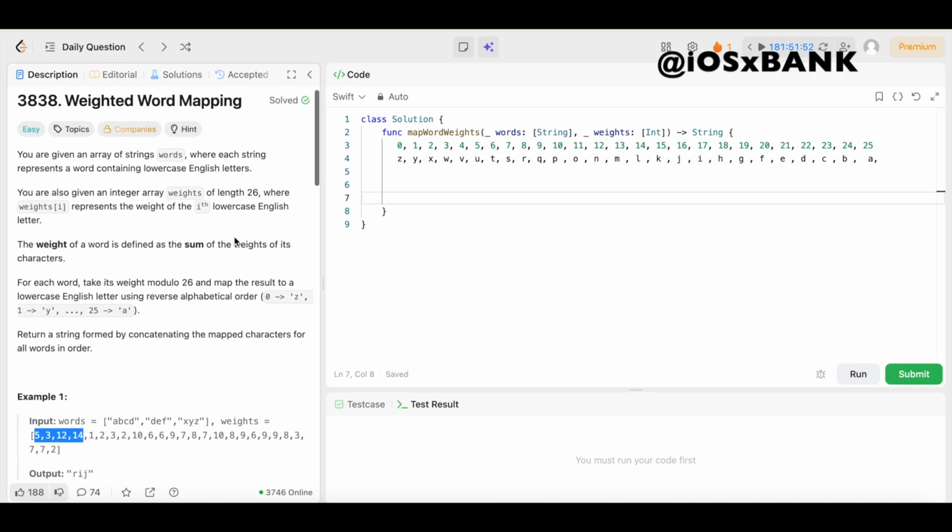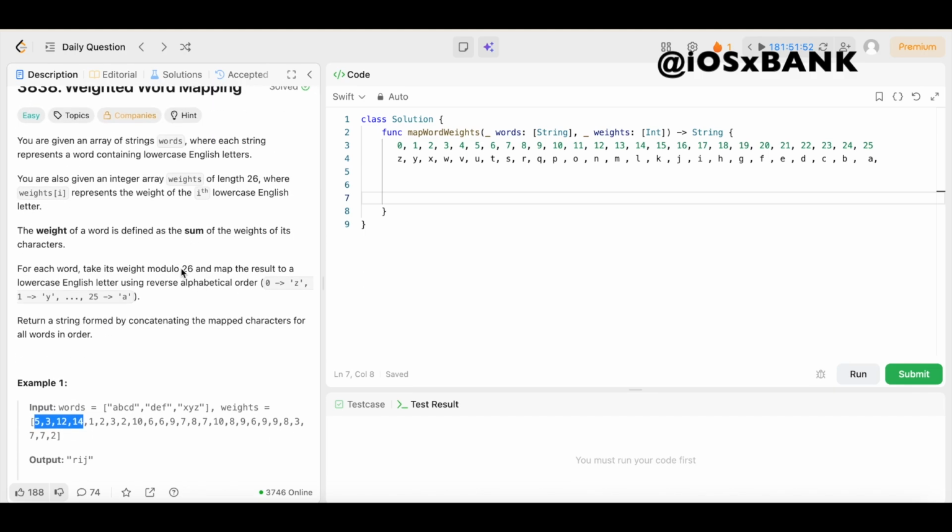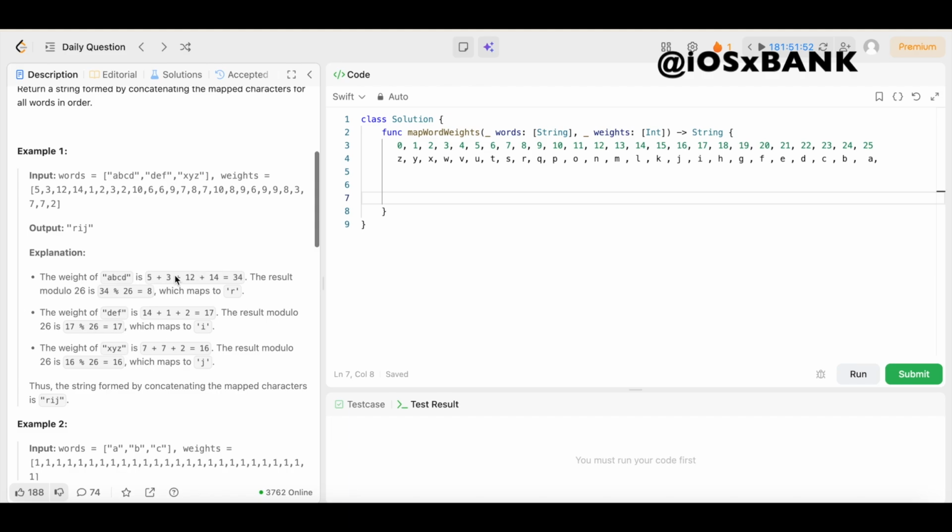Then we take the sum and, for each word, take its weight modulo 26. So we take the sum and mod it by 26. 34 mod 26 equals 8. Boom. And then we come over here, we find 8, and 8 maps to R. So that's where this first R comes from.